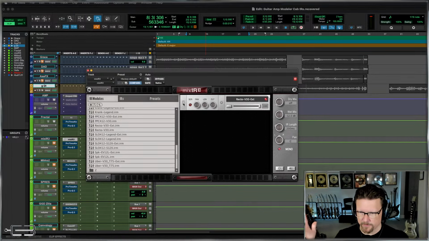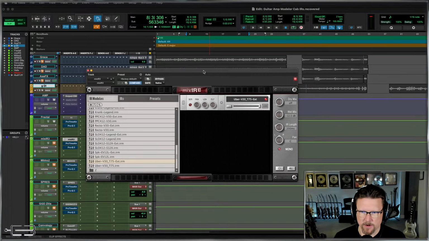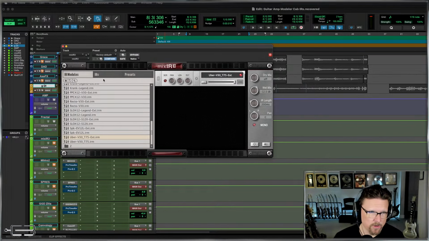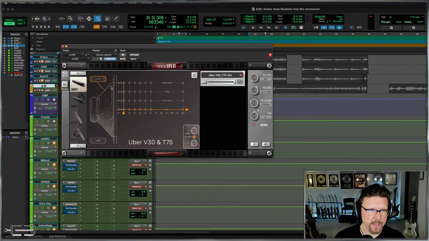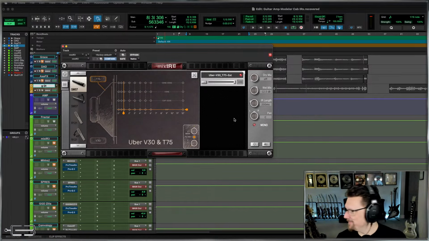So the older one, whatever that one is, they had an IR pack of this, and I'll actually load it into here. This Mix IR is their proprietary IR loader, but you can load whatever IRs. The cool thing about the Bogner Uber cab is they've got Vintage 30s and T75s. So what I would do in the real world, for lack of a better term, I would put a 57 and a 421 on one of the Vintage 30s, and I would put a 57 and a 421 on the other Vintage 30.